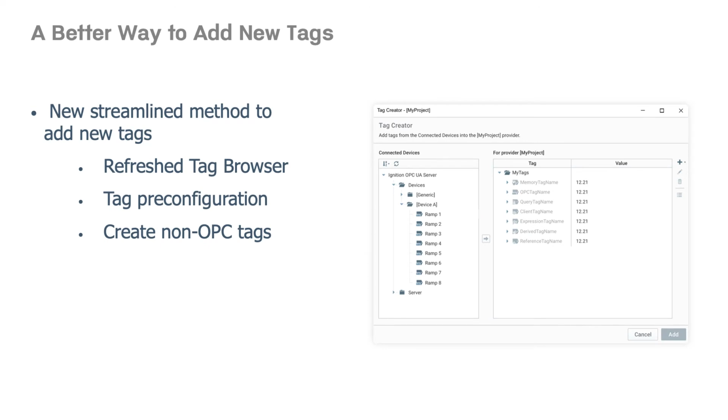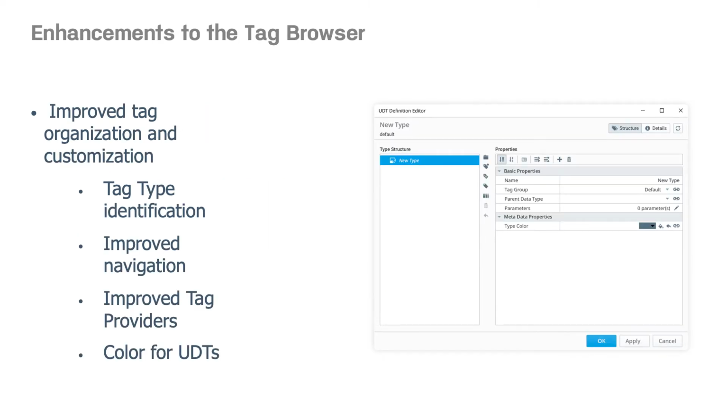For the guys that have been playing with Ignition a little bit already, the tag creator and the tag browser have got a little bit of a revamp. It's a little bit streamlined, and it's a little bit easier to go and create your tags. And I like it a lot, the little changes that they made to the tag designer. It really helps, and it really looks great from that perspective.